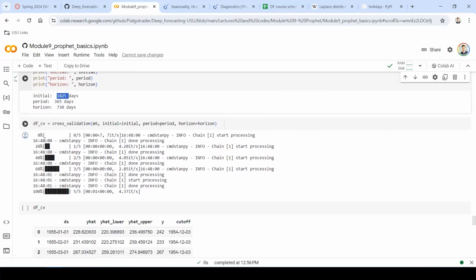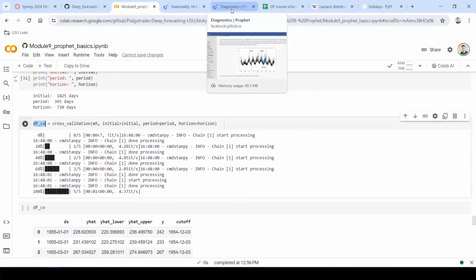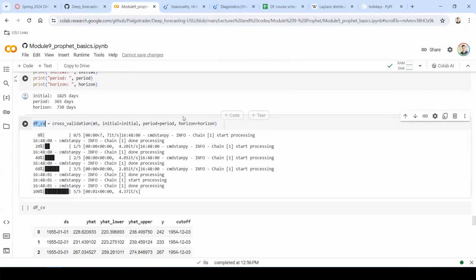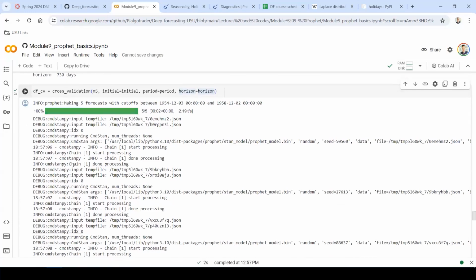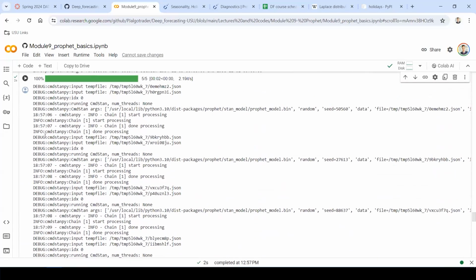All right. Now I am going to create the data frame, call it df_cd. And again, these are very commonly used terms, so I'm copying everything from Prophet documentation. You have to pass the model. M5 is what we decided to work with. Initial, period, horizon. Okay. I didn't specify cutoff. The cutoff is going to be exactly when the initial ends. Okay. So this is going to take a little time. Yeah, if you run it locally, things are kind of different.